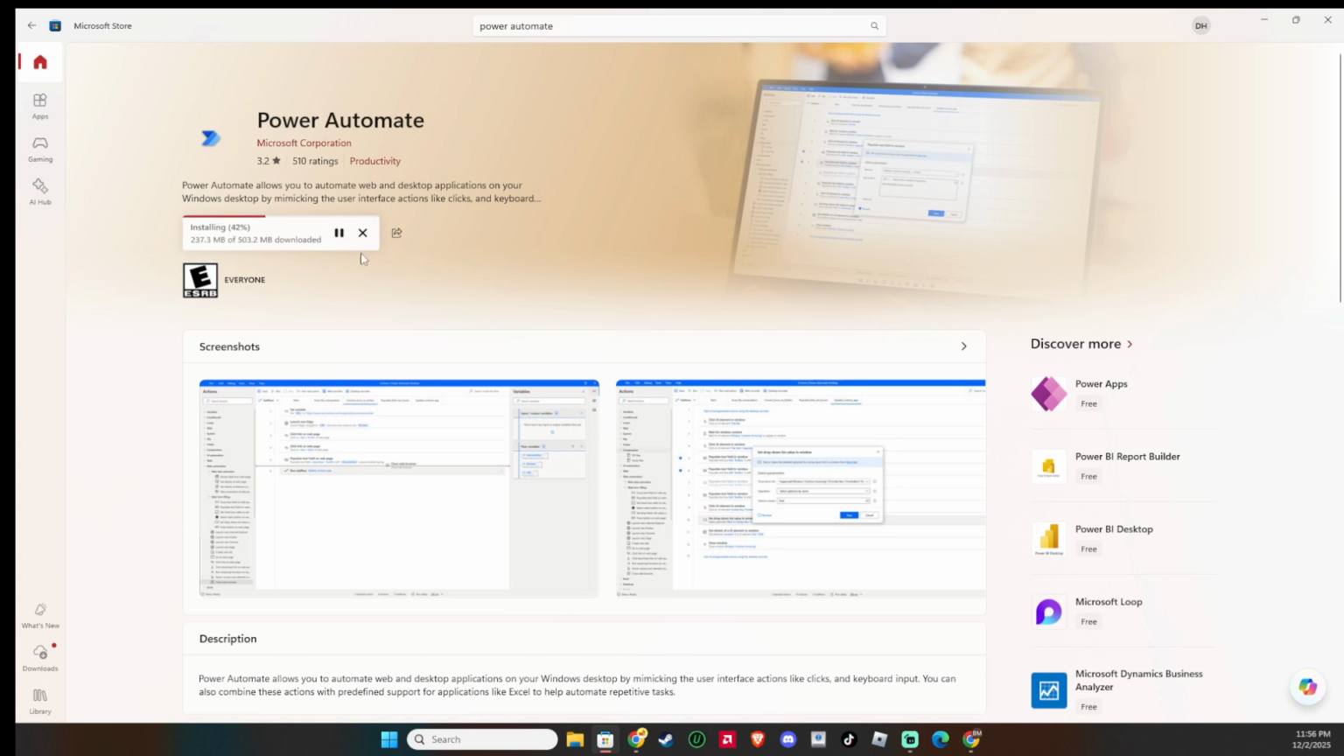When the installation finishes, the button will change to Open. Click Open to launch Power Automate immediately. You can also find it later by opening the Start menu, typing Power Automate, and selecting the app. On first launch, you'll land on the Welcome screen, where you can explore what's possible and adjust basic preferences. If you encounter any first-run prompts, review them and continue so the app can finish setting itself up.